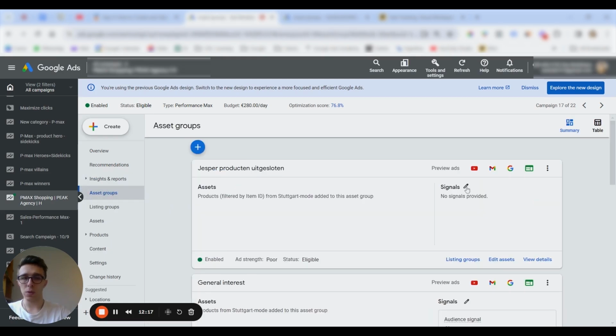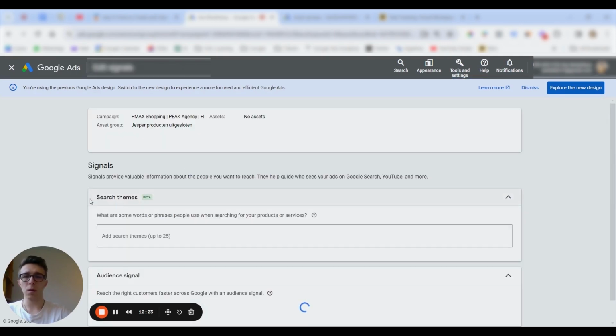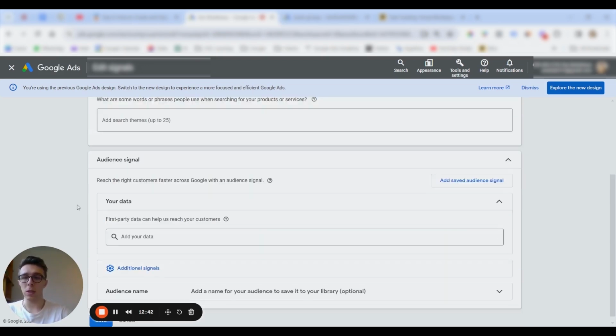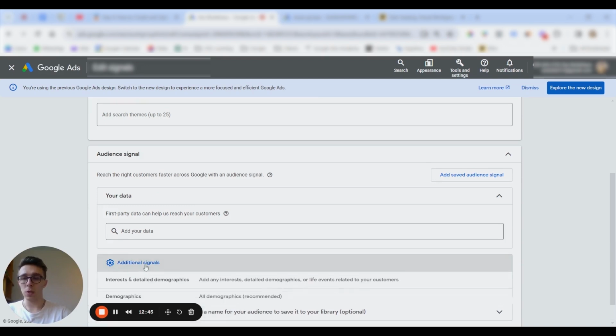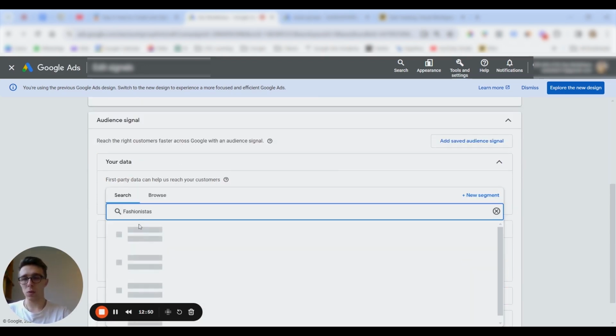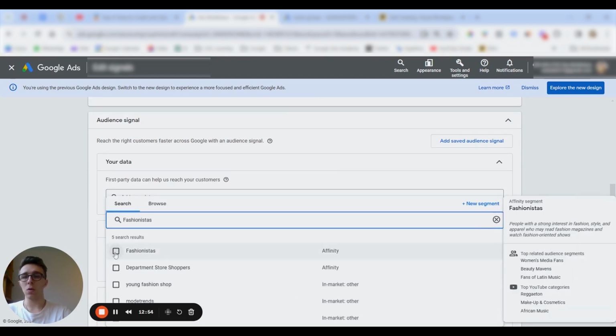So I copied fashionistas, and now I'm going to come here in our asset groups, and I want you to come here to signals. You can also leave it open, but what we've seen work best for our clients is when they A/B test between an open one, where they don't add any signals, or they create a new asset group targeting the same product, but we are adding a new audience signal in it. Come here to additional signals, to interest and detailed demographics, and just paste fashionistas. Then you're going to check this one and press save.